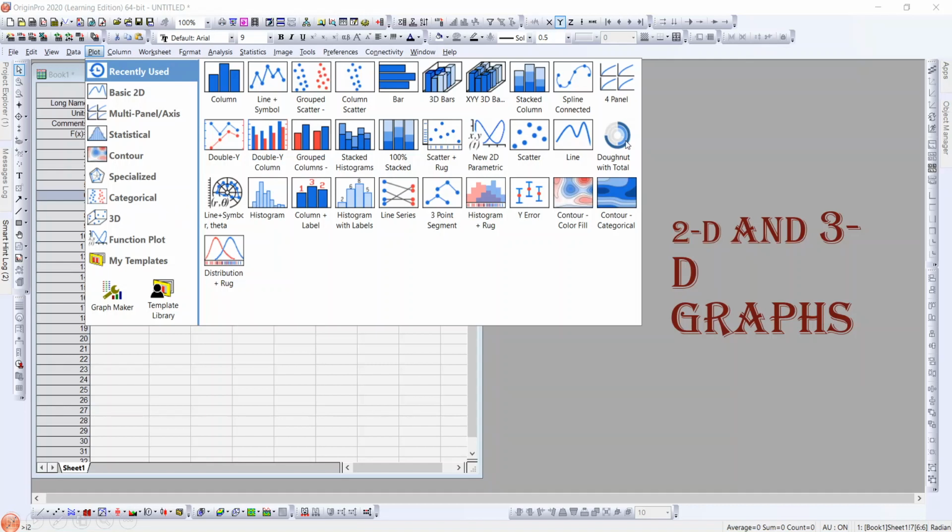You can also see the donut with the total, and also functional plot, and also 3D graphs, and also categorical graphs. These categorical graphs are nothing but the grouped columns or grouped scatter graphs. And coming to the statistical graphs, you can draw the histograms with normal distribution curve or box charts. And coming to the functional plot, in the functional plot you are going to give equations. Based on the equation, the curve will be generated.